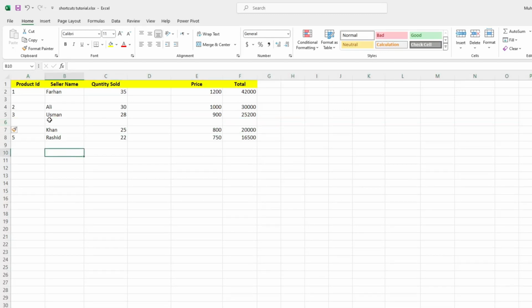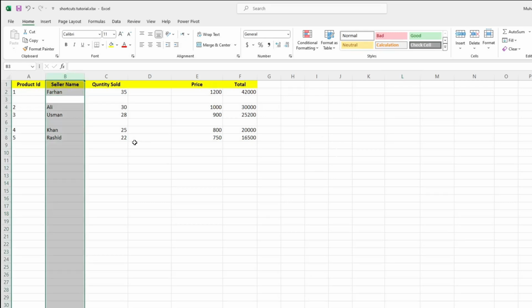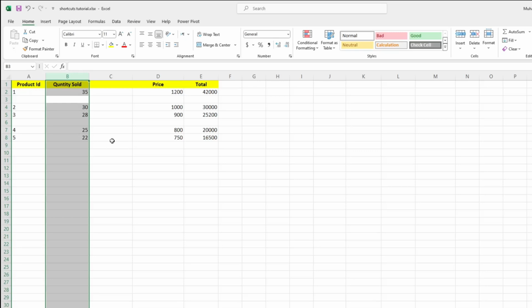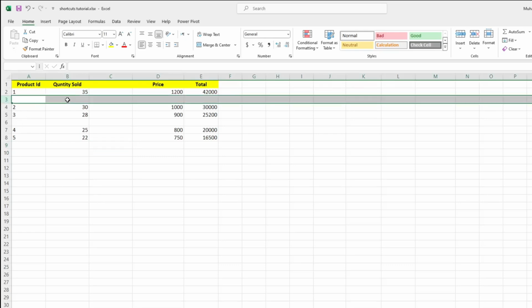Ctrl plus minus. With the help of this shortcut, we can delete columns and rows. Imagine if we want to delete this B column, then we will select column B and press the Ctrl plus minus key from the keyboard. So now, column B has been deleted. Similarly, if you want to delete a row, just select the row and press Ctrl plus minus key. As you can see, the third row has been deleted.